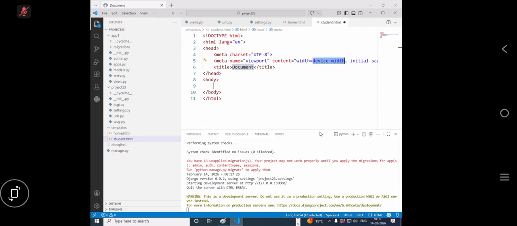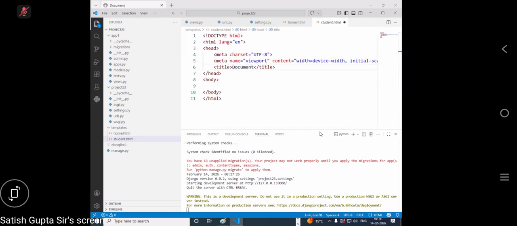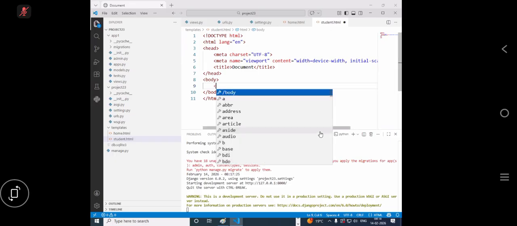Now here I want to insert student data. What is the key? STUD. STUD is a key. And what are the values? Roll number, name, and course. I want to display this data.